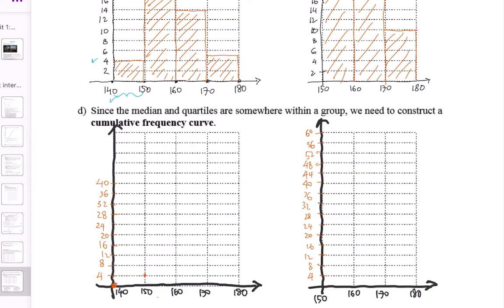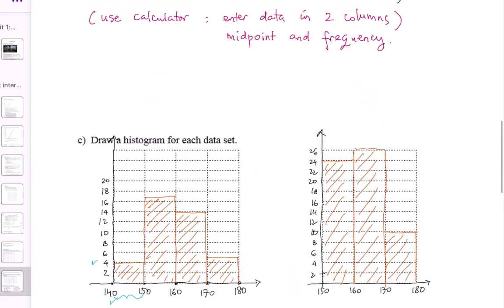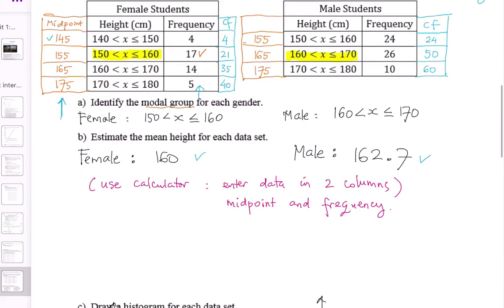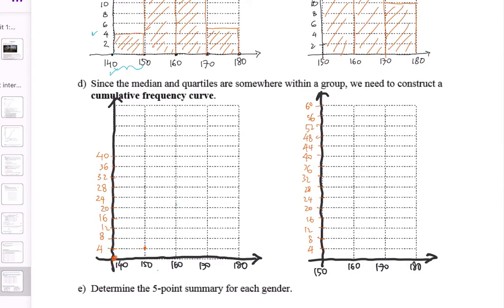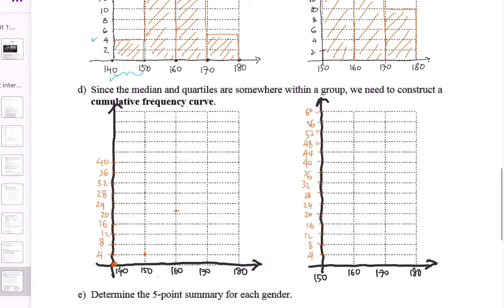And by 160, you should reach, let's check again, our cumulative frequency, 4, 21, 35, 40. So then 4, and then 21 here approximately, 35, and 40. So this is more or less what's going on. So you will have a chart that looks like this. You can try and work it out smoothly.